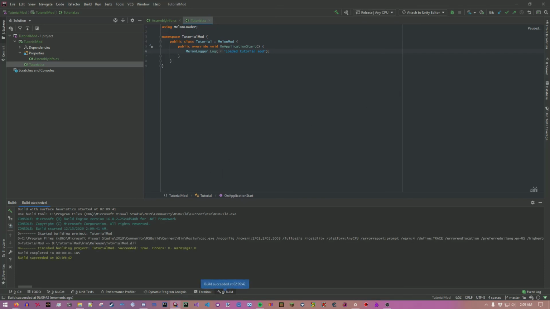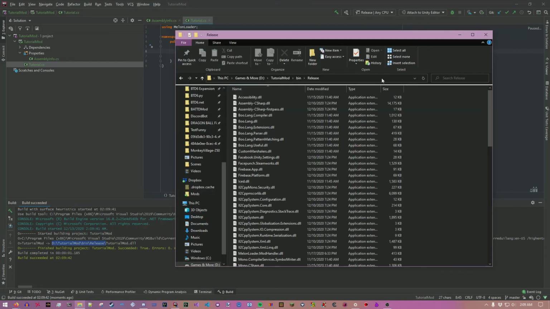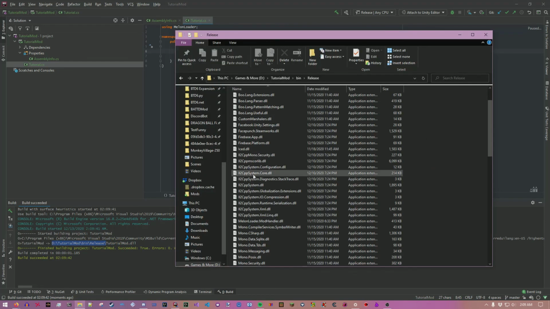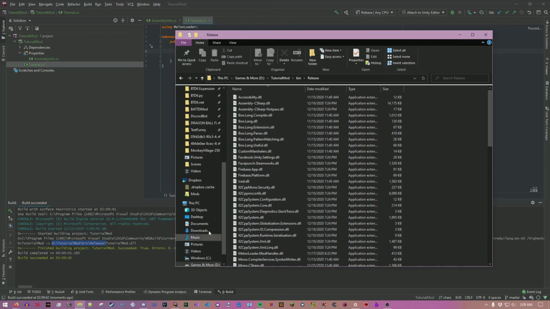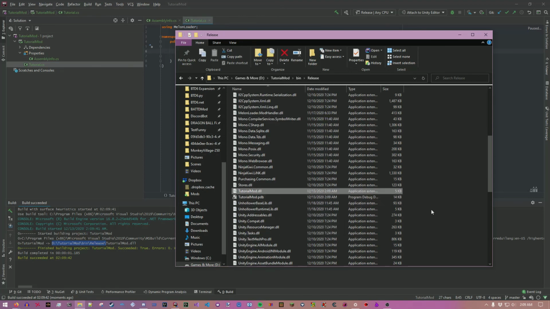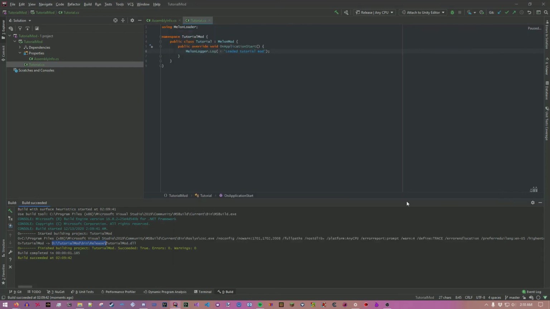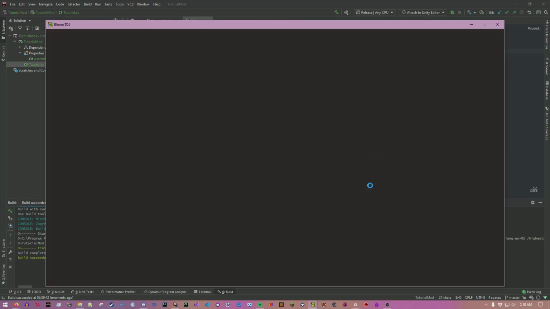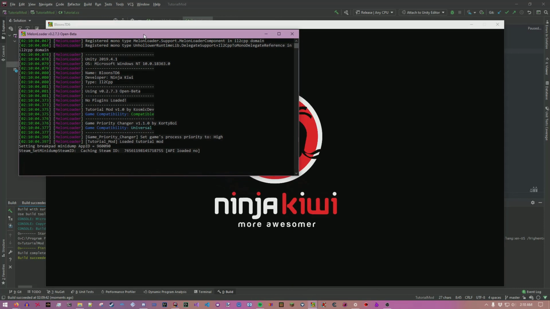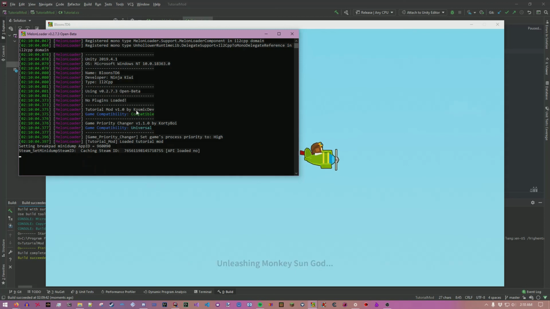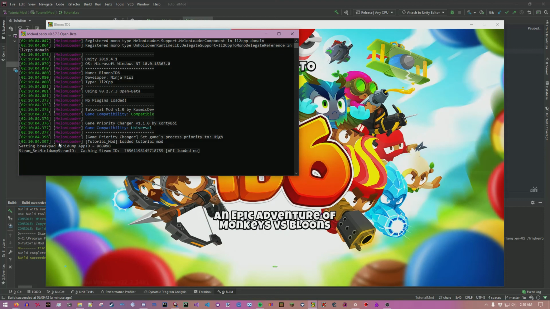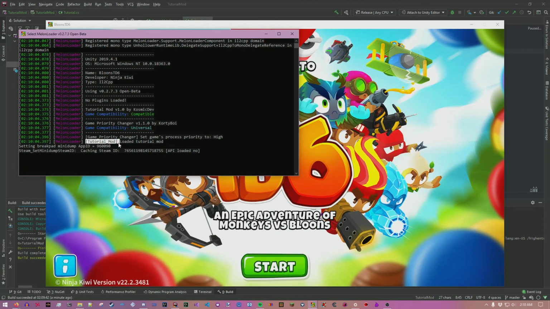Correct. All right. So I'm just going to copy this path. Cool. Release. Now we're looking for tutorialmod.dll. My mods folder here. I'm going to drop it in. We're running BTD6. So Melon Loader will pop up with the console, tutorial mod by Cosmic Dev compatible. And as you can see, it did print Loaded tutorial mod.